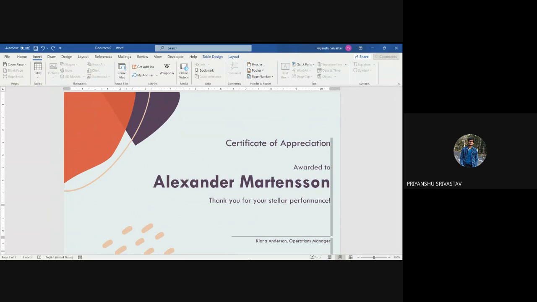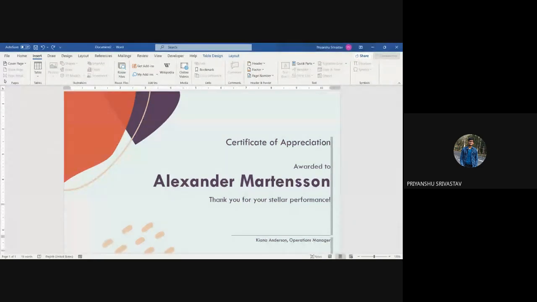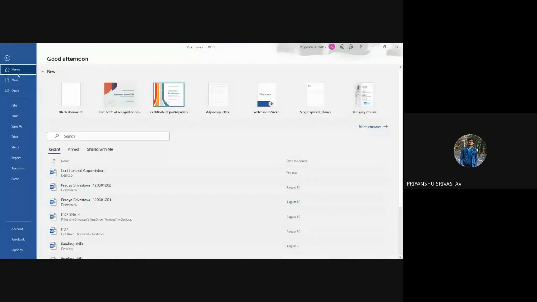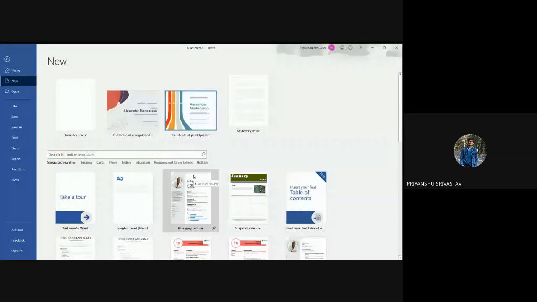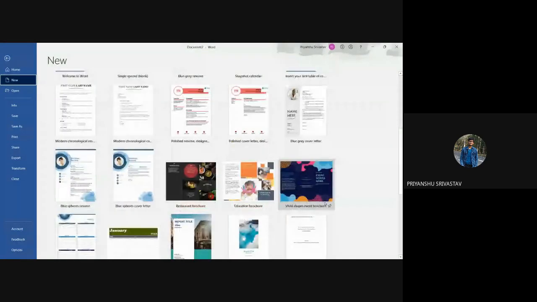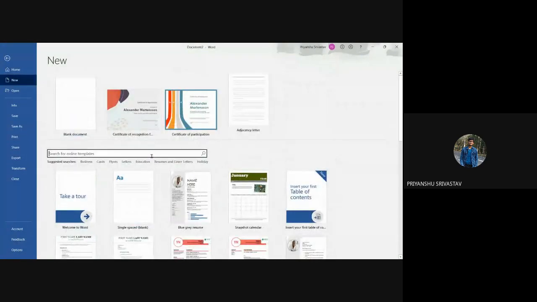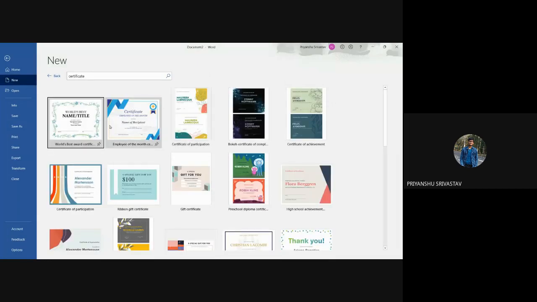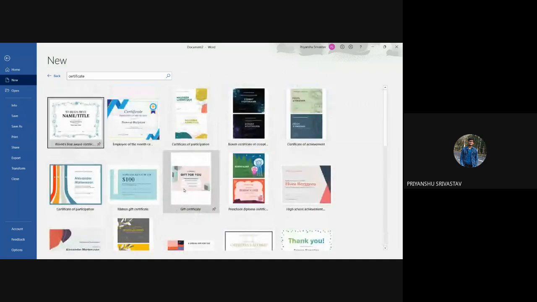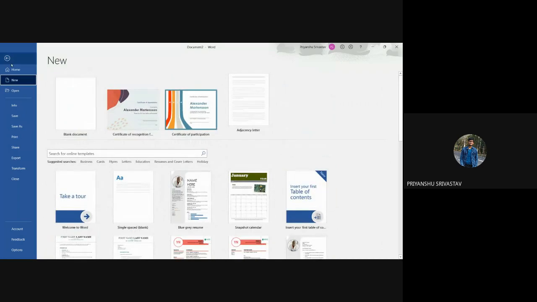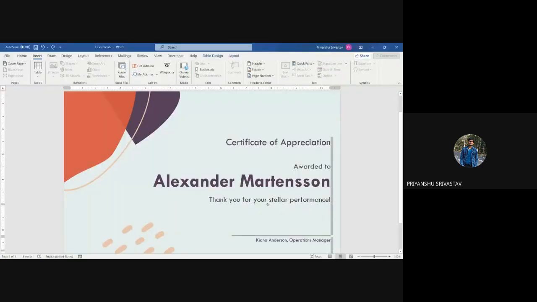In case you do not have any template to use, you can click on the File tab here, and then you can click on New. And here at the bottom, you can see all the templates that are available for you. Since you want a certificate, you can directly search for certificate, and it displays a template for all the certificates that you can use for your application. So since I have already selected the template, I will go back and, yeah, this is my template.